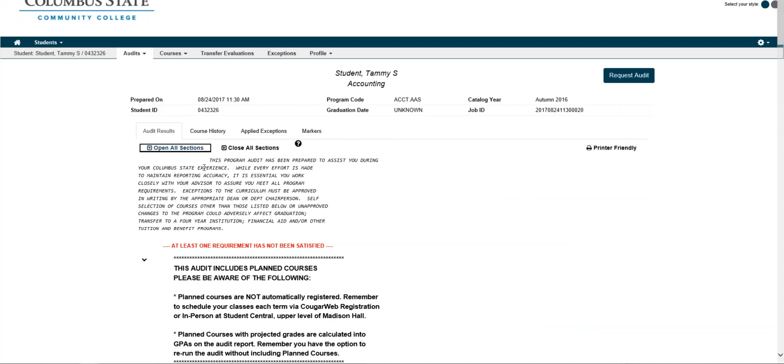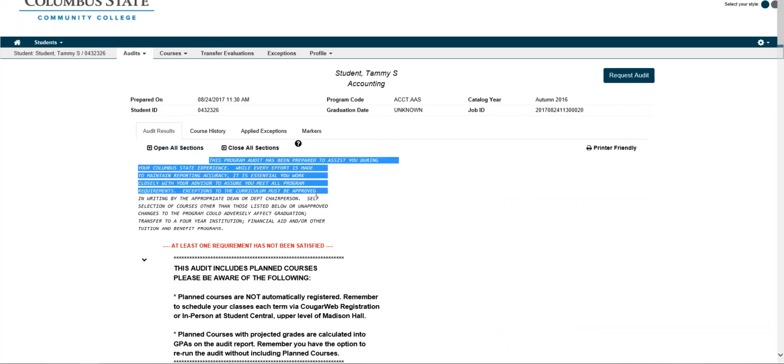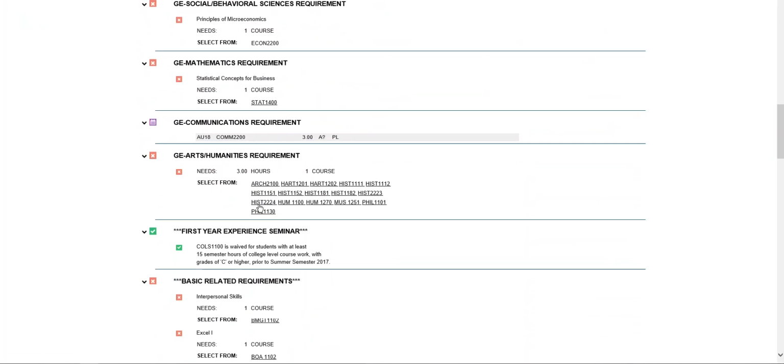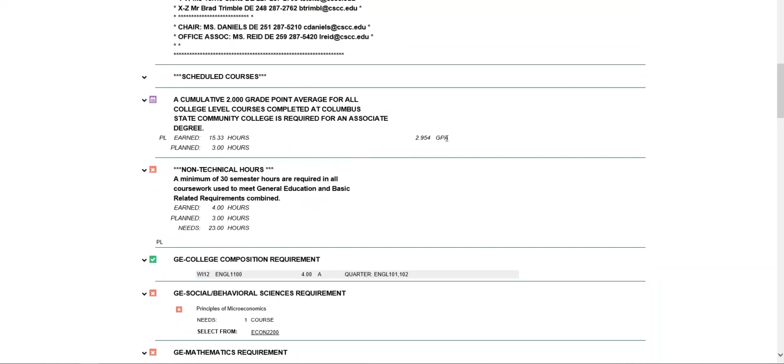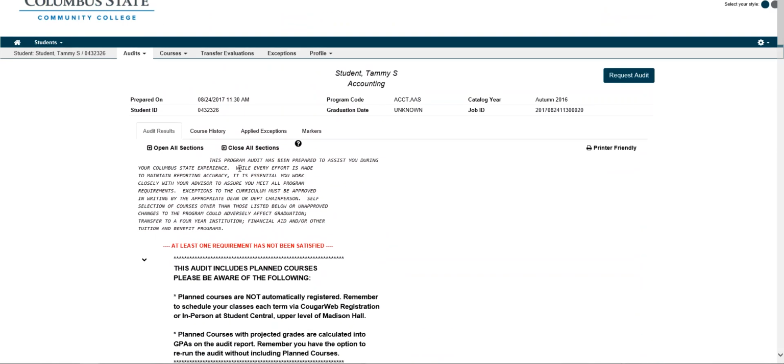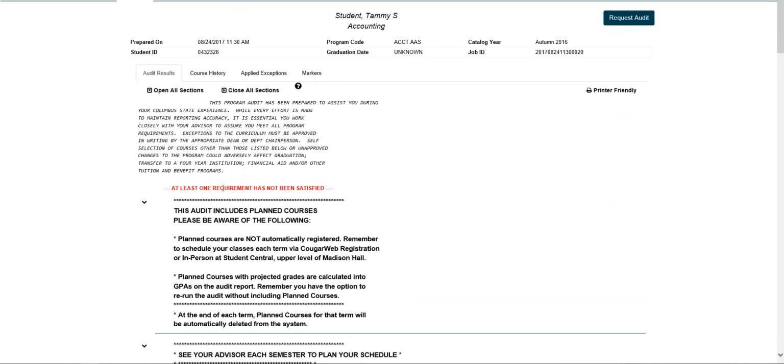If you scroll down to COM 2200, the required course that we added, you will now see a purple calendar icon next to it indicating that it is now a planned course. Planned courses can be incorporated into the audit to see what effect they would have on the program requirements and GPA. This can be very helpful in projecting GPAs for graduation as well. It is critical that you understand planned courses are not automatically registered.